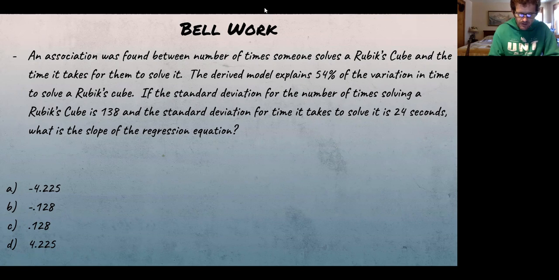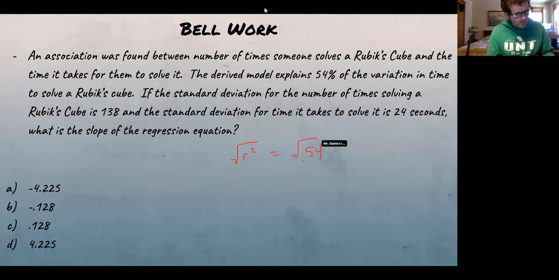if I've got an r squared, then I want to square root that. So I'm going to take the square root of 0.54, and I hope everyone was able to do that, to get 0.735.